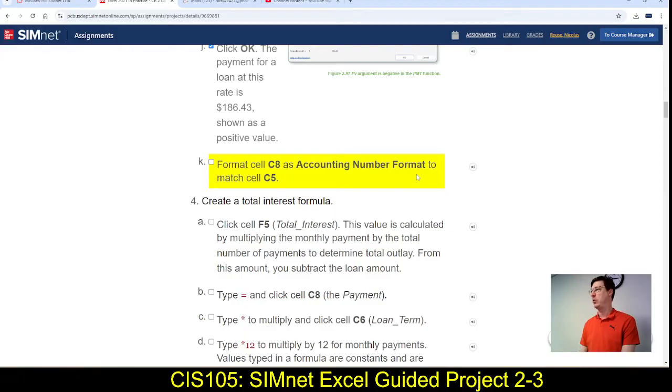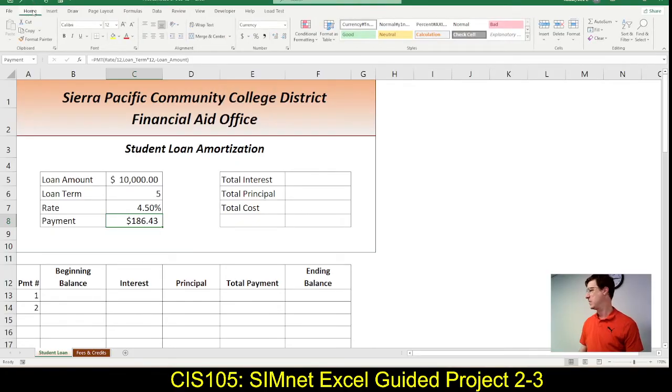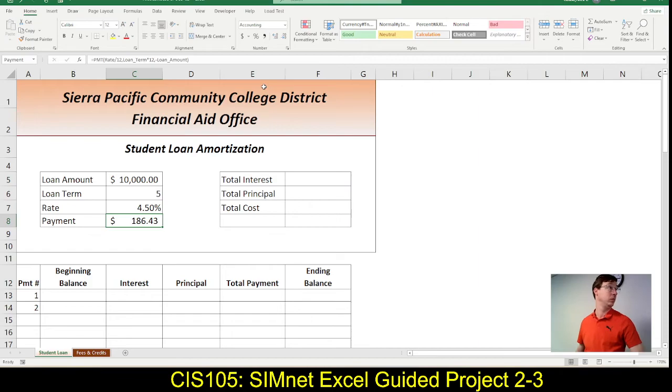So here's review for you. You don't see it up here. So when you don't see something, we should probably click Home, right? Let's click Home. And you're going to change currency to accounting right here in the number group. So currency to accounting. Then save it. We're done with that step. Save it. Don't worry, the other half of this will be a lot easier than what we just did.